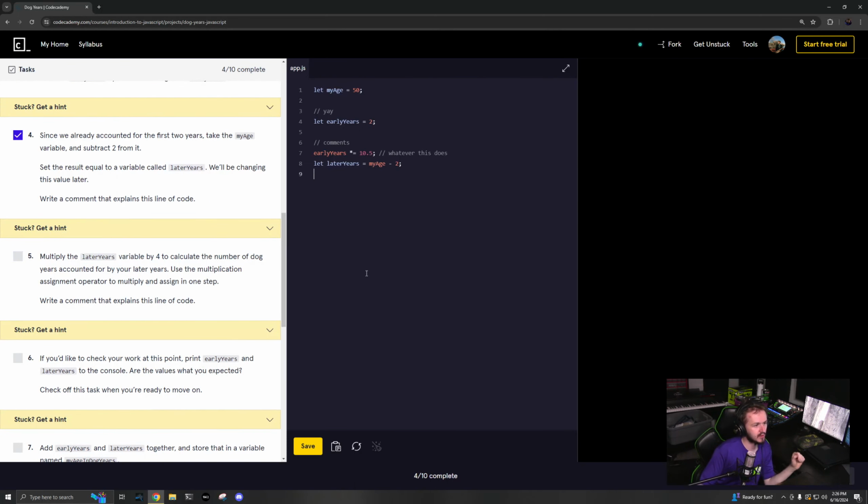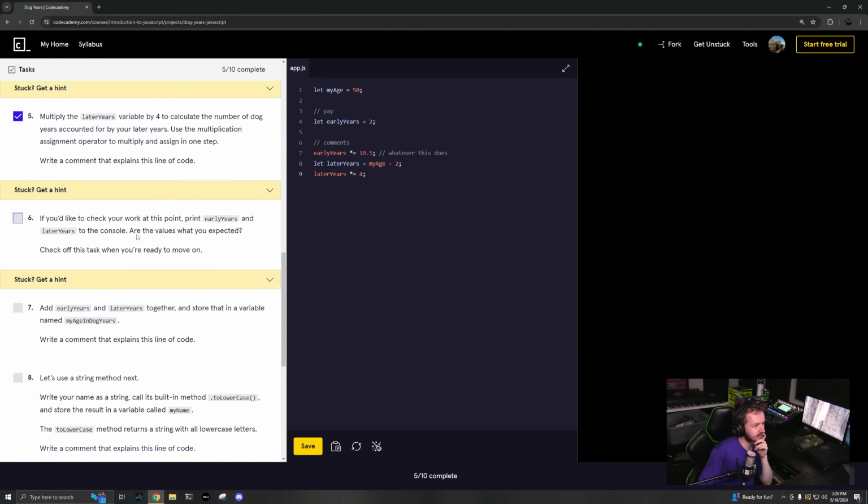Multiply the later years variable by 4 to calculate. Later years times equals 4. That says later years. Write a comment that, nope, not doing that. If you'd like to check your work at this point, print early years. Okay, I don't care. If you want to, you can console.log. Okay, my age, early years, later years. Okay, and save that, and you can console.log it.